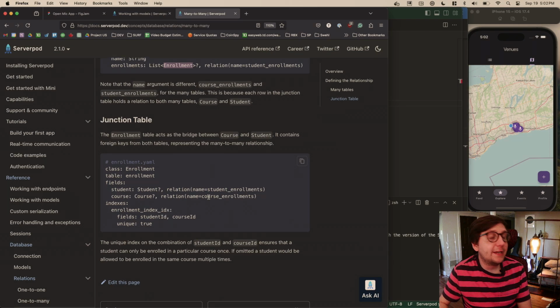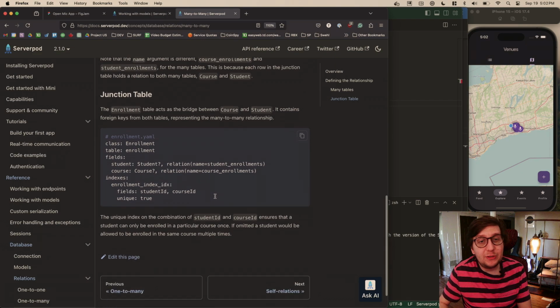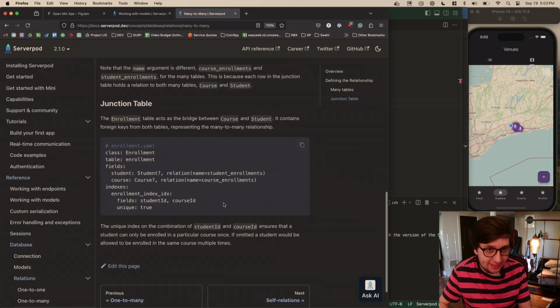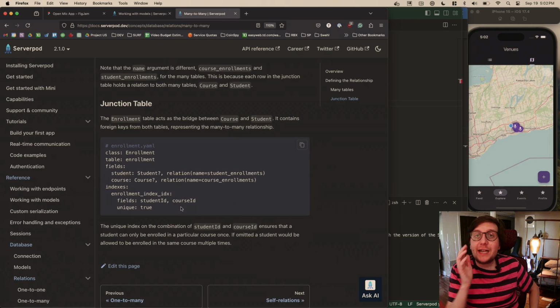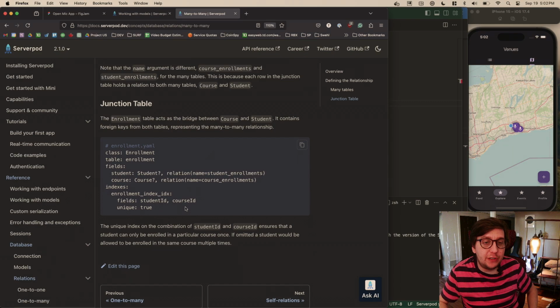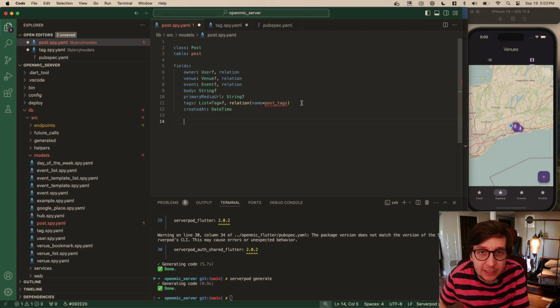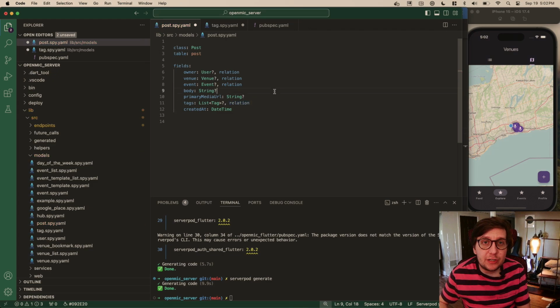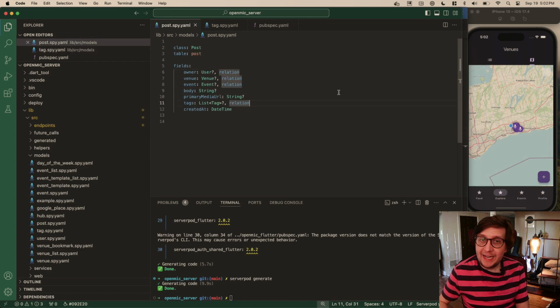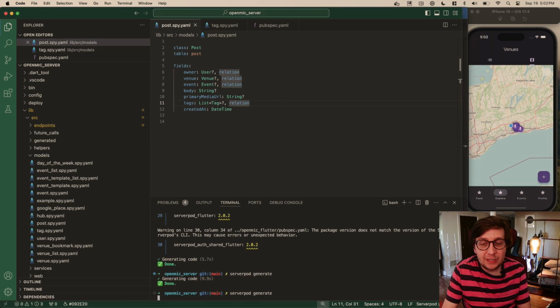But with a junction table or a join table, or there's various words for it in this world, it's good when you need to have extra data on something. Say you wanted to know this was tagged at this particular time. That's when this is good because you get an extra field, but I don't think we need to do that. So I'm actually just going to keep it as the word relation, and this should just work. So we'll have that. Okay, tags. Yeah, that's a good idea. So let's generate again, just for the code.